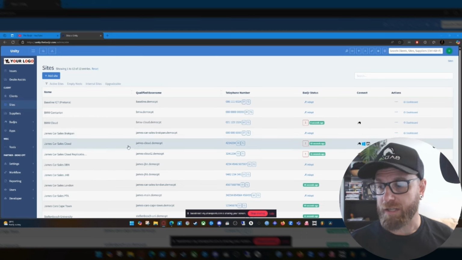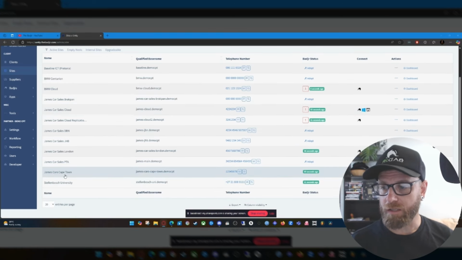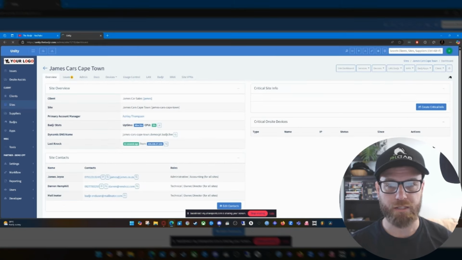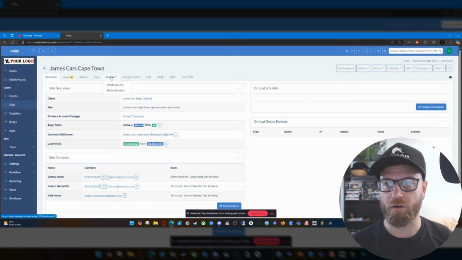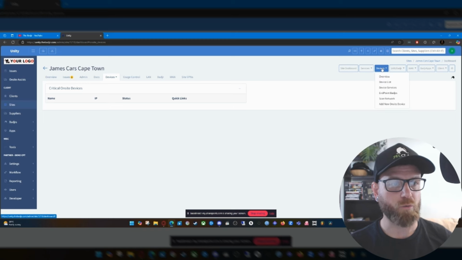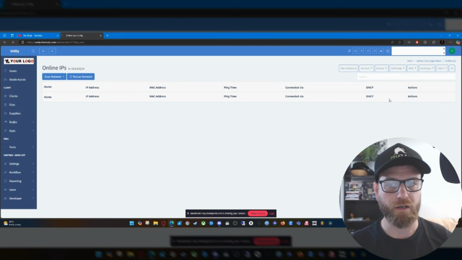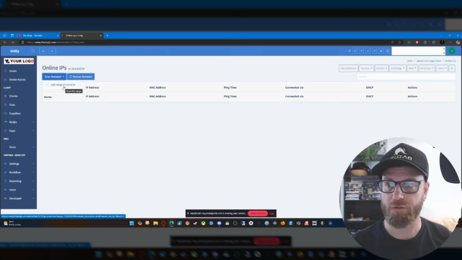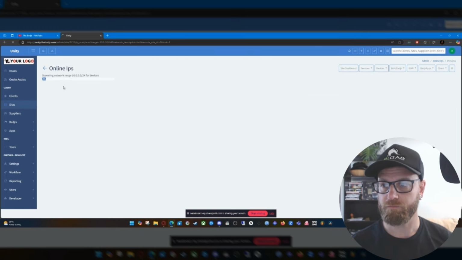Firstly, we want to go to that site. In this case, we've got James Carr's Cape Town. We go to the dashboard of that site. And if we go to devices and on-site devices, we will see there are no devices added. So what we're going to do is scan the network, and we're going to scan the LAN range. And we'll wait for that to run through.